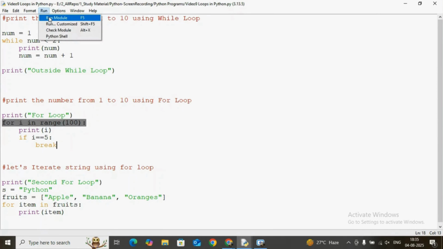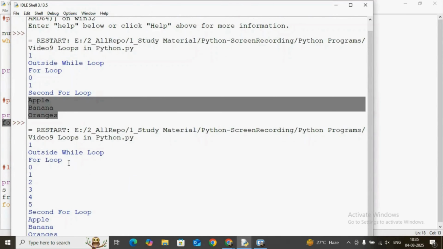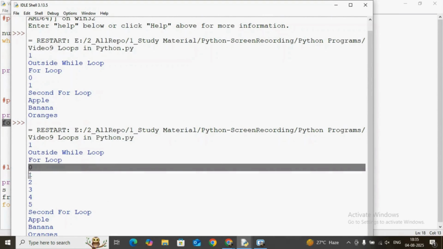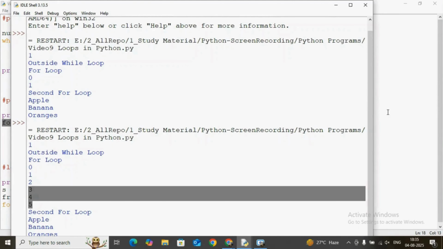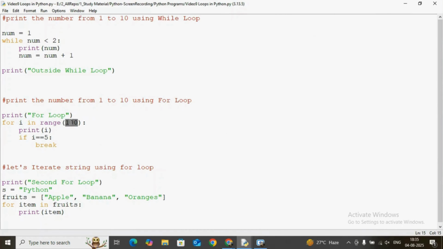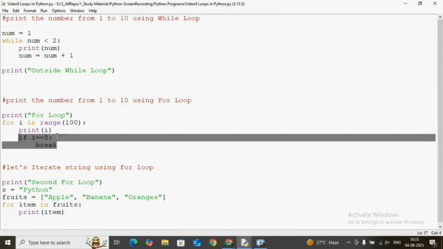Let's run and see. Okay, the for loop is printing 0 1 2 3 4 5, but after 5 it is not running, even though we have defined the range till 100. It is breaking the loop when we have the 5.